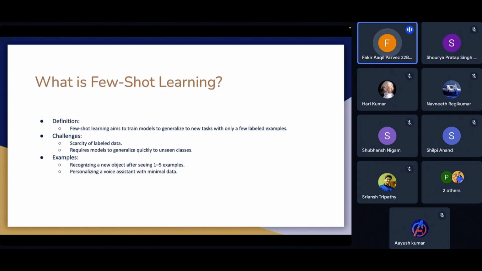And as I mentioned earlier, the challenges that few shot learning aims to solve are the scarcity of labeled data and models not being able to generalize quickly. A few examples is recognizing a new object after seeing only 1 to 5 examples. For example, a model does not know what a ball looks like, but after training on only 1 to 5 samples, if you now give it a collection of images to test on, it should be able to easily recognize all the balls from that collection of data. So that's one example.